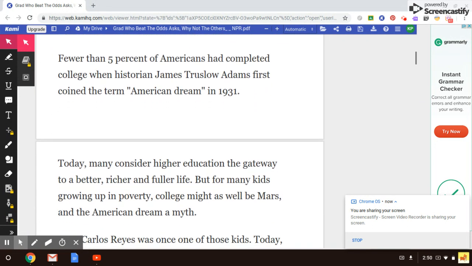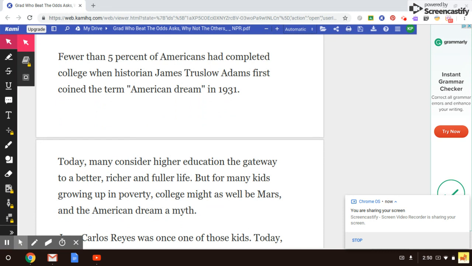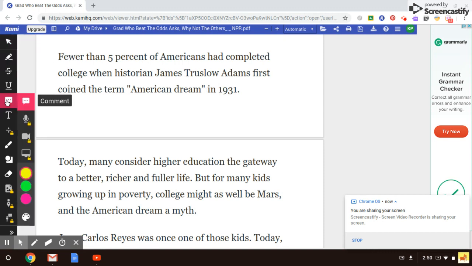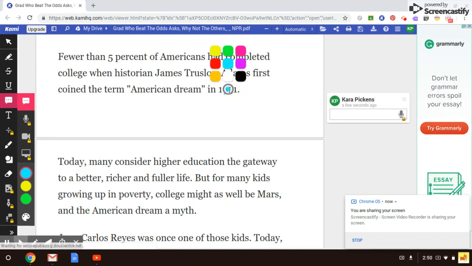Okay, the article starts out: fewer than 5% of Americans had completed college when historian James Truslow Adams first coined the term American Dream in 1931. And I'm going to take this and hit my comment button. I'm going to choose a nice color there. I'm going to click on the thing that I want to write notes about. And I just want to make note here.